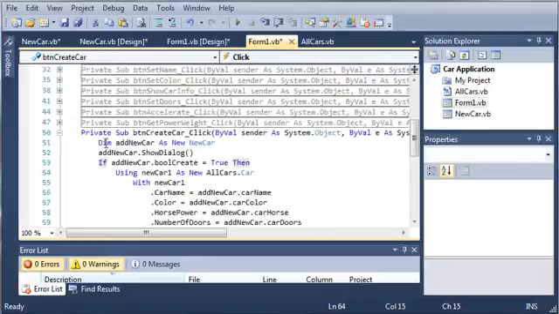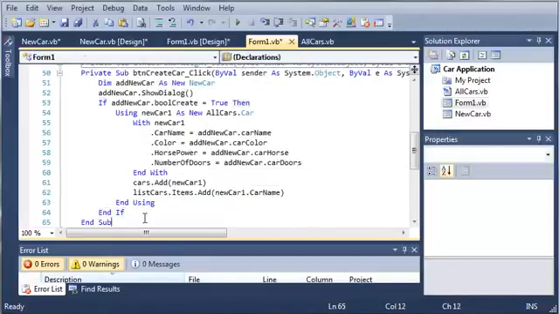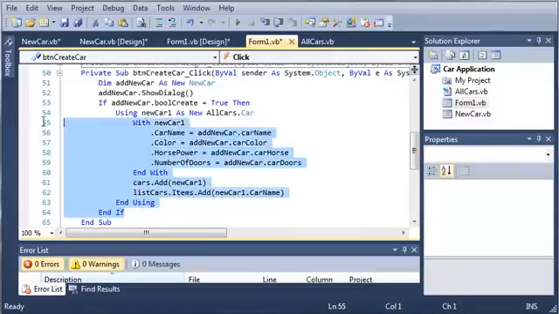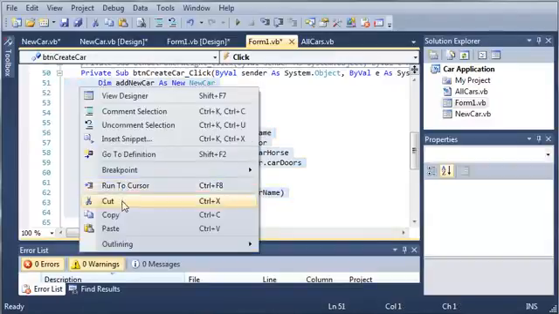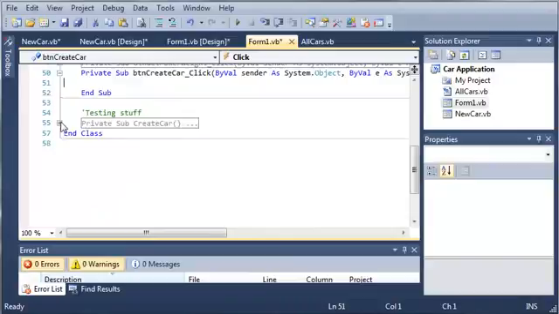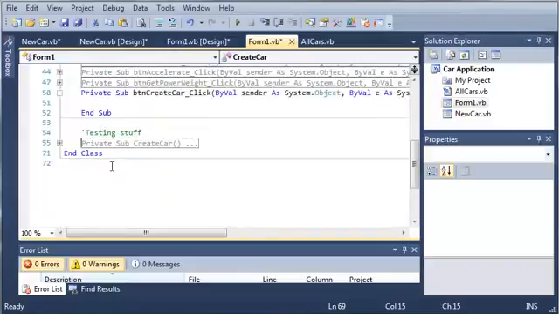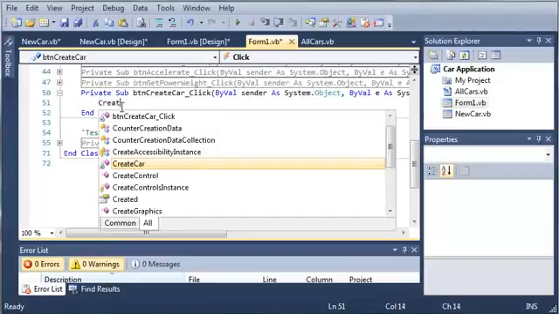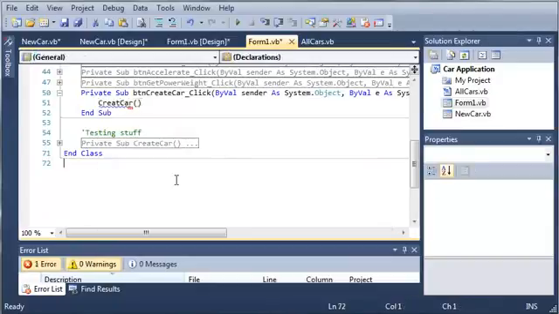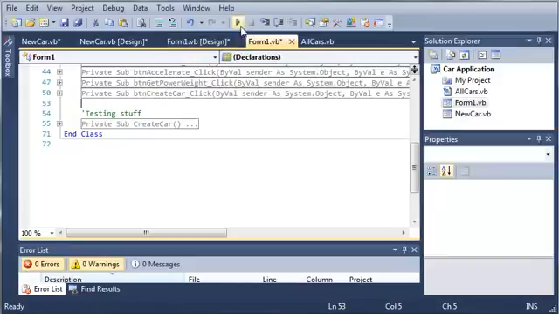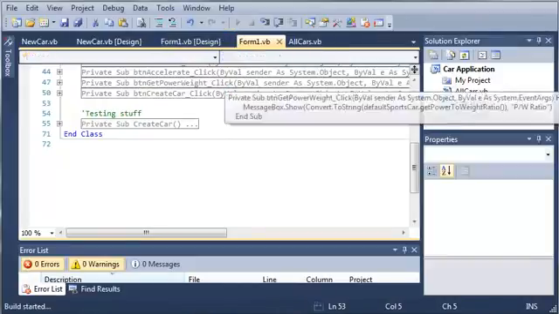Now what we can do is let's just take all of this code right here, and we will cut it, Control X, and let's just go ahead and paste it under create car. So now we have taken this and put it in another sub so that we can call this sub wherever we want, and it's not limited to only in button create car. So we'll just type create car, and we need an E right there. So whenever they click that, it's going to create a car. So we'll go ahead and run this and see if it works.